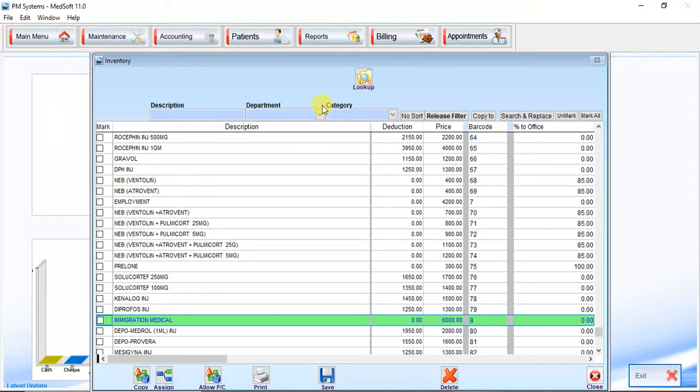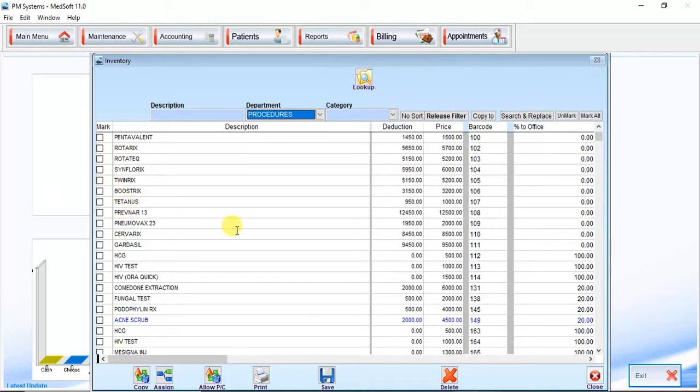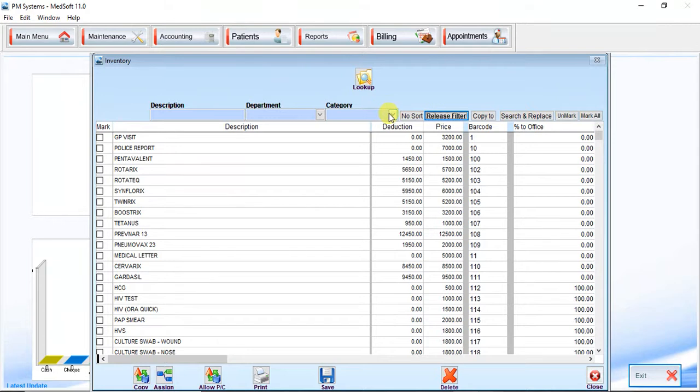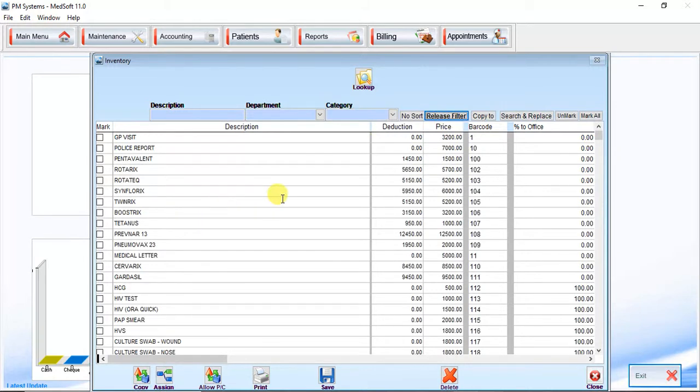We have here also filter features where you can view items according to the department. We're looking at procedures here, and if we want to scale it down to a category, we could do that as well. So let's look at the dietitian. We have two items in this category. The release filter button unapplies whatever filter would have been applied.